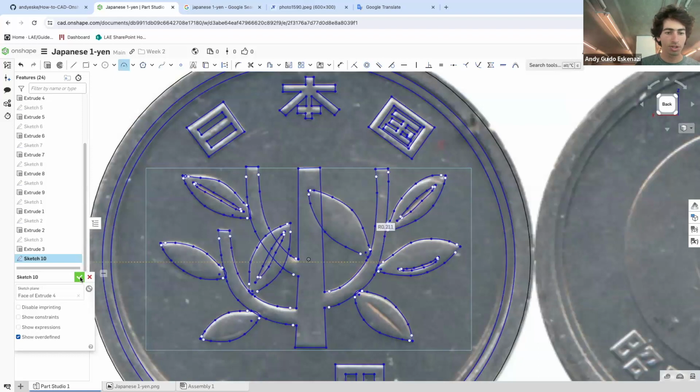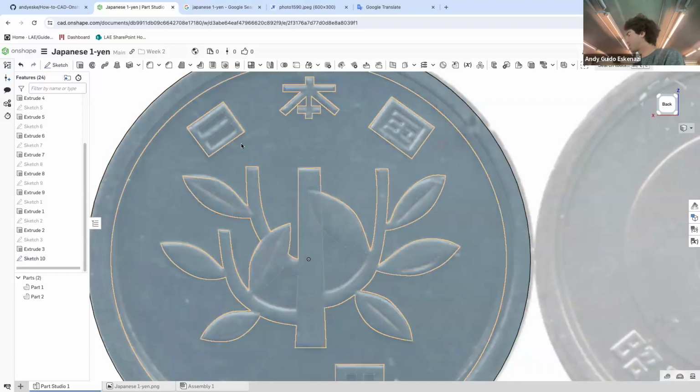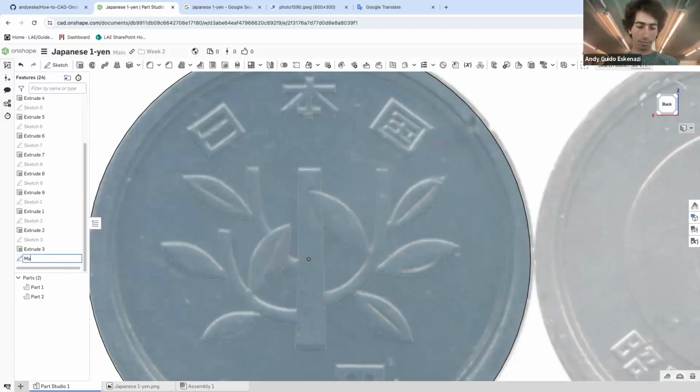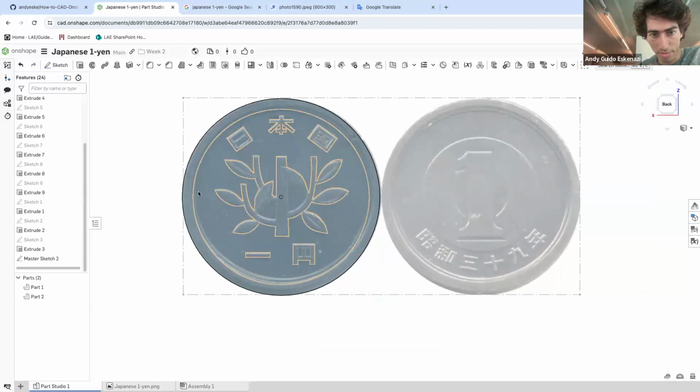When you're done, just click on the check mark and rename this sketch master sketch 2. I'm gonna start walking around, but if you're already at this stage, you can start by yourself doing something similar to what we did previously, which is creating sketches and extruding individually. Master sketch 1, master sketch 2. Very good. I'll be back in just a second.